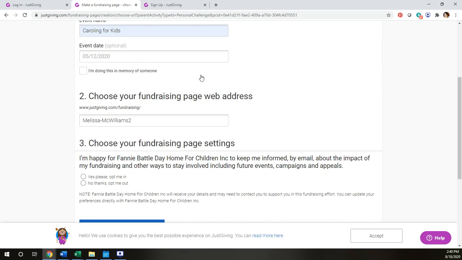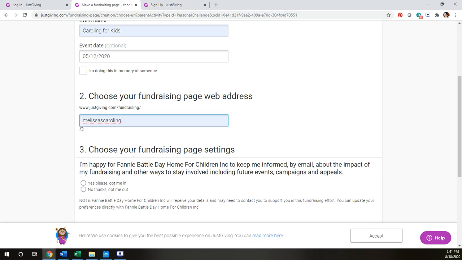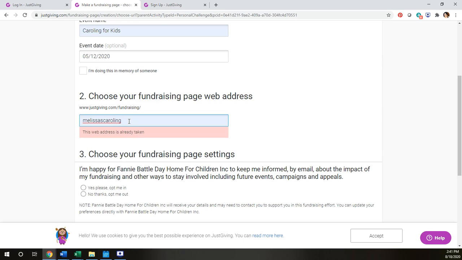Choose your fundraising webpage address. It's actually fun to do because it makes it more creative and easy to share. That way, when you're emailing or linking or posting on Facebook, you automatically know it's going to be justgiving.com/fundraising/ whatever you put in here. So Melissa's caroling. Oh, I guess that was from me earlier, so 212. All right, so that web page is available.